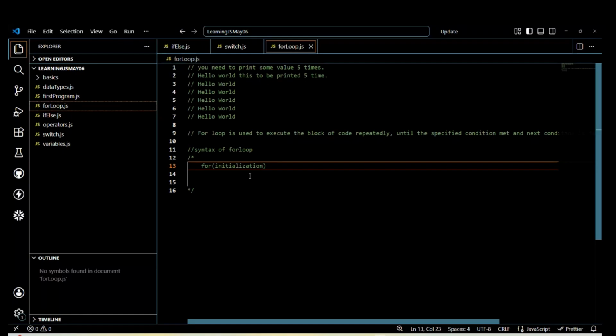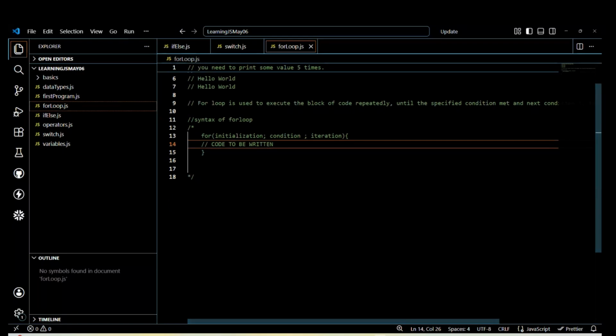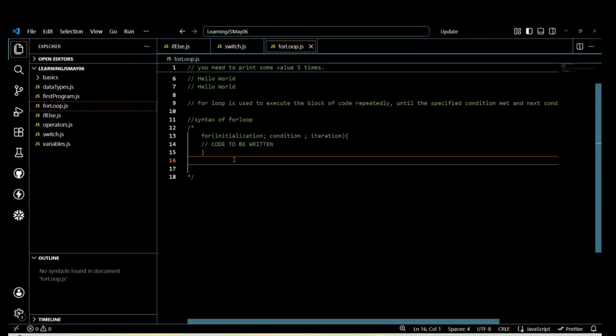Initialization, we'll understand this one. Semicolon, condition, comma, iterations. And we know that after every block, every loop, there is an open and close curly brace. And inside this goes the code to be written, the code that needs to be executed. That execution code needs to be written here. So this is the syntax. You'll understand more about this. Don't worry if you're not understanding it now.